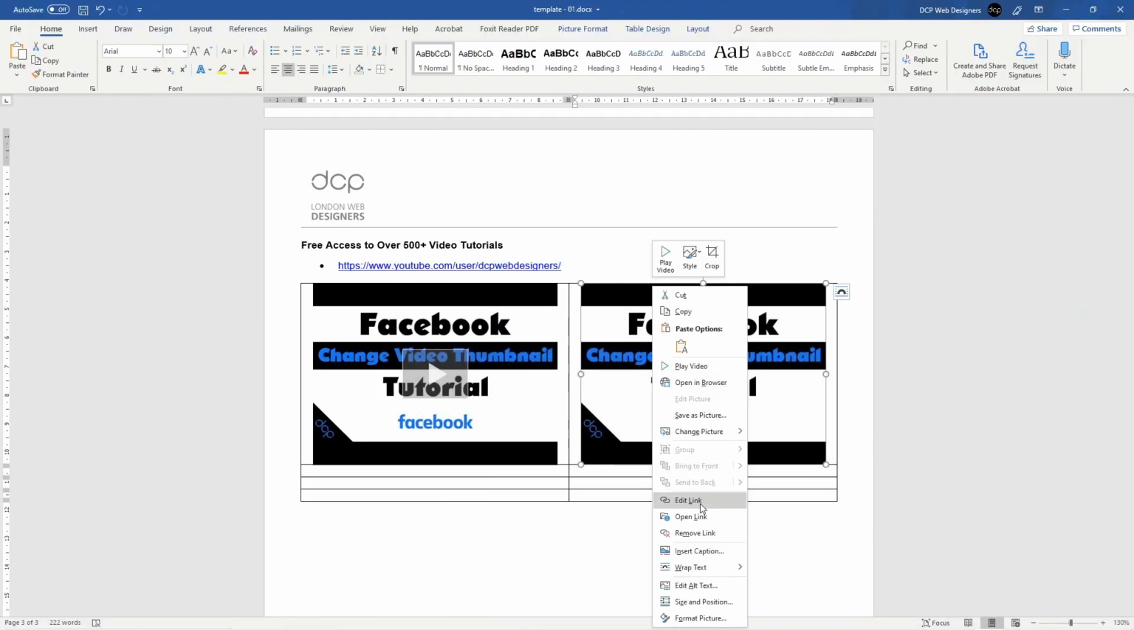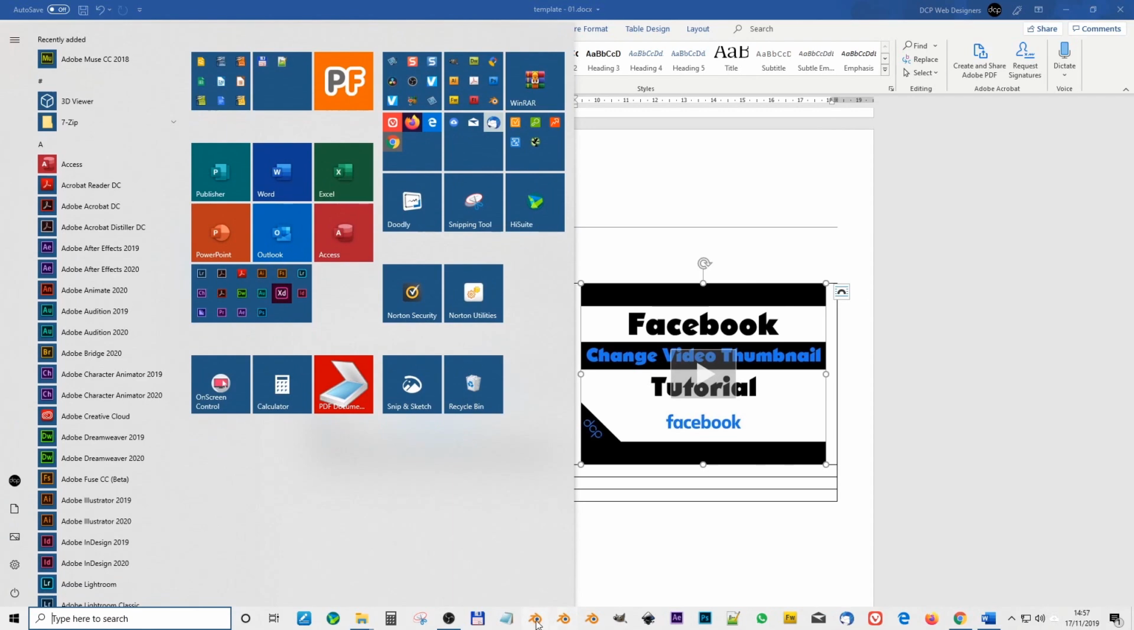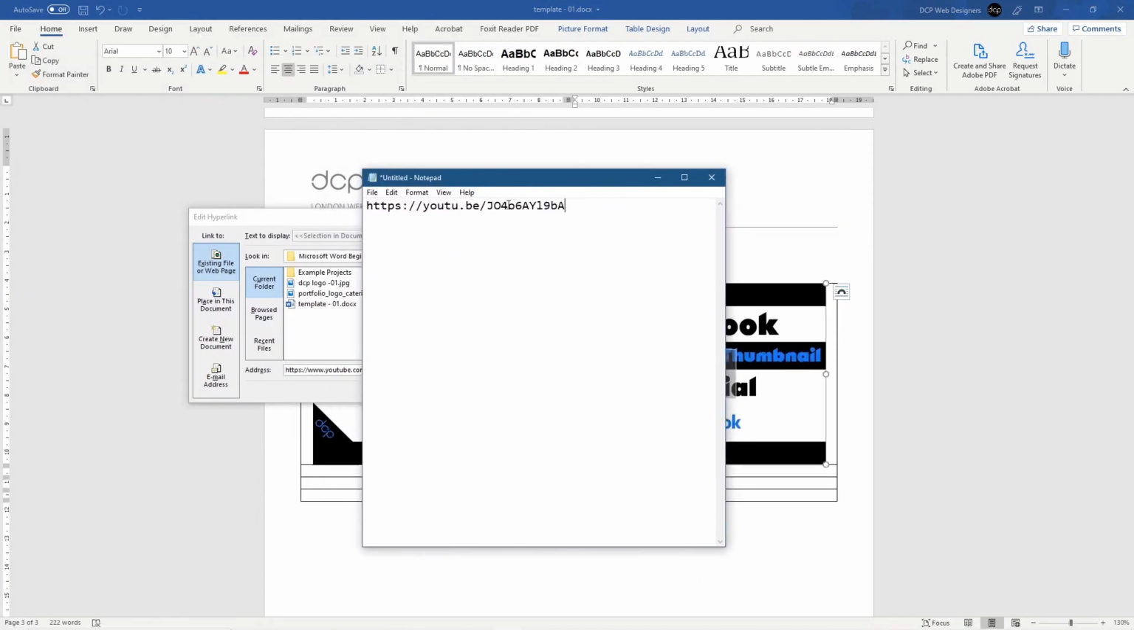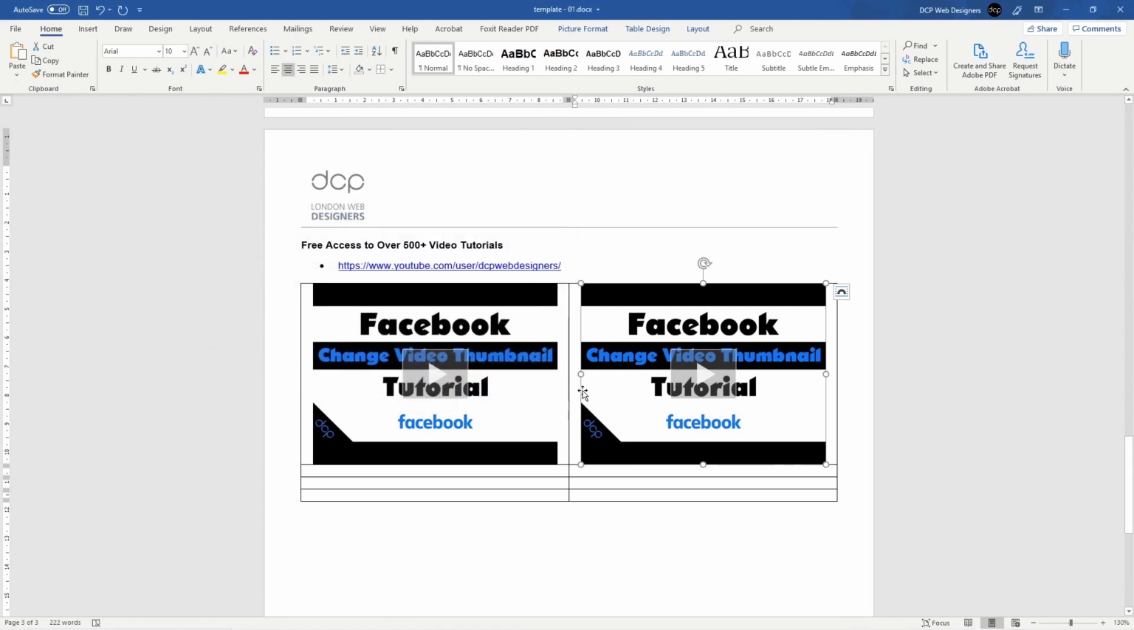So let's right click, edit link, and then let's paste in this link. This has got like a watch element on it, right? So I've pasted this link into a notepad file. I'm just going to copy the ID from here and paste that into the end here. Let's get rid of this end part, paste it and click OK. So it didn't really change the thumbnail. It's a little bit disappointing. It would have been nice if it changed the thumbnail automatically, so we can't do it that way.